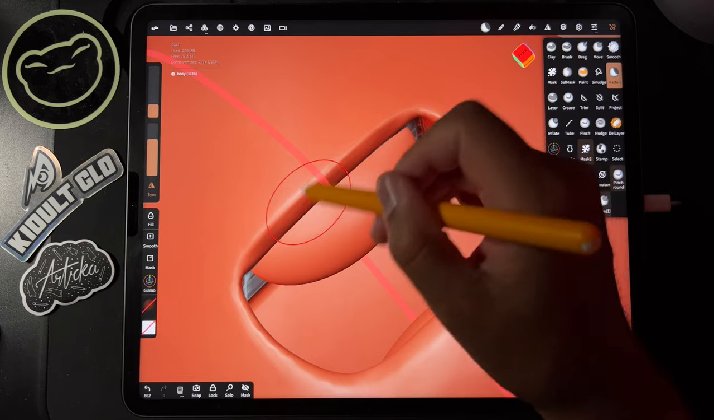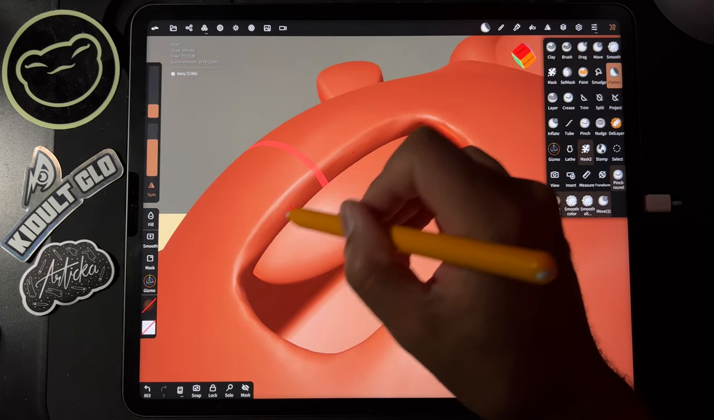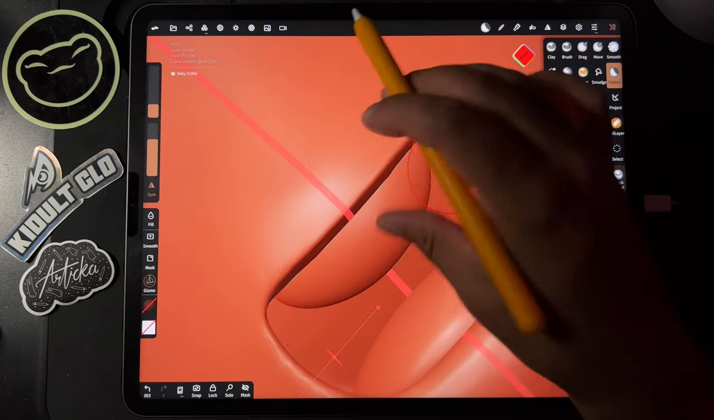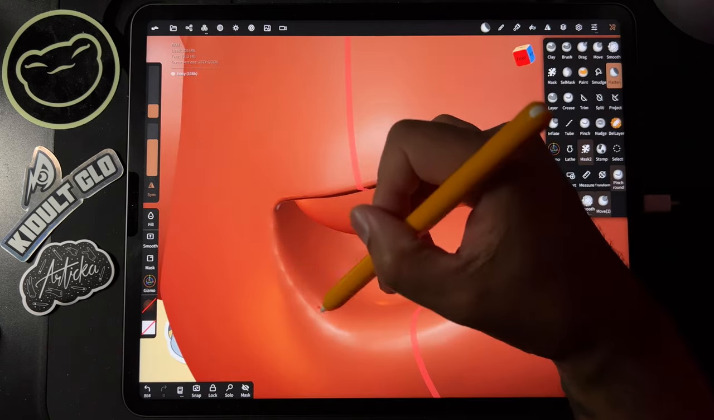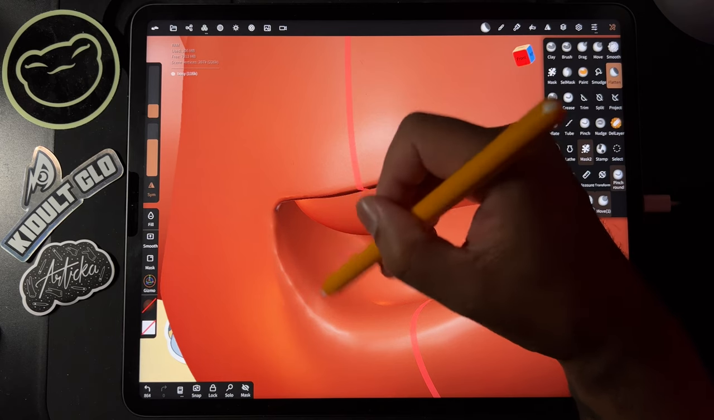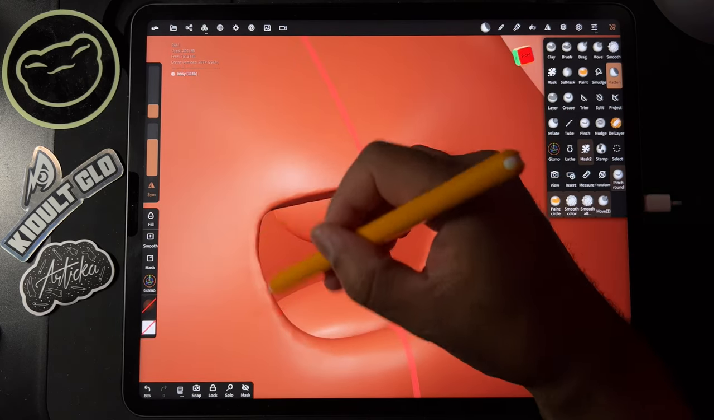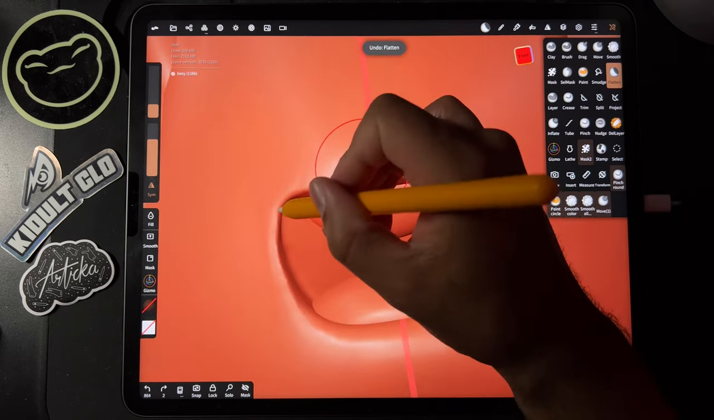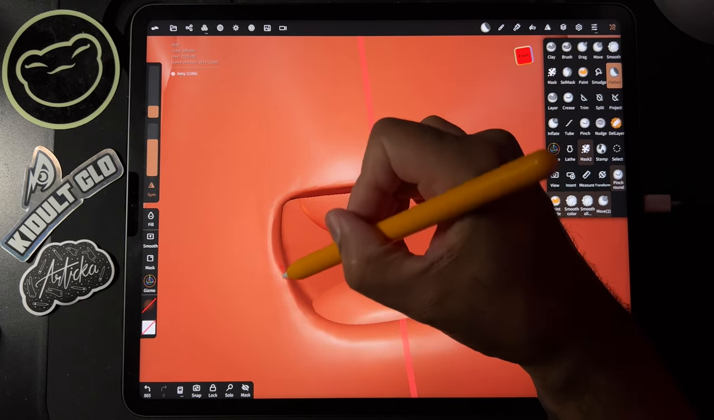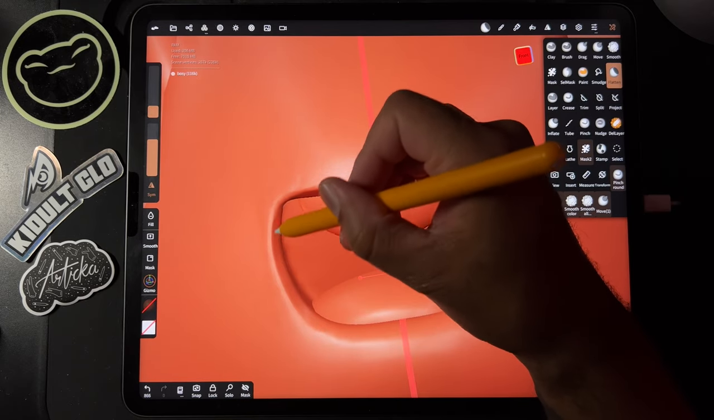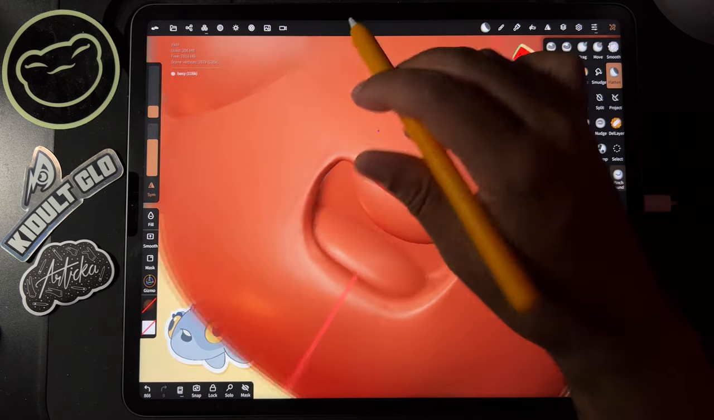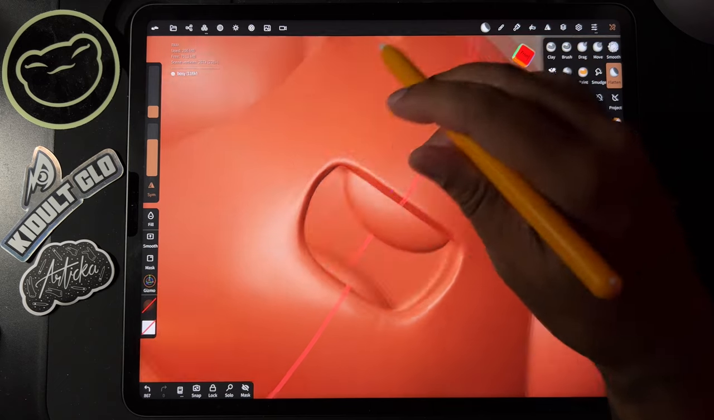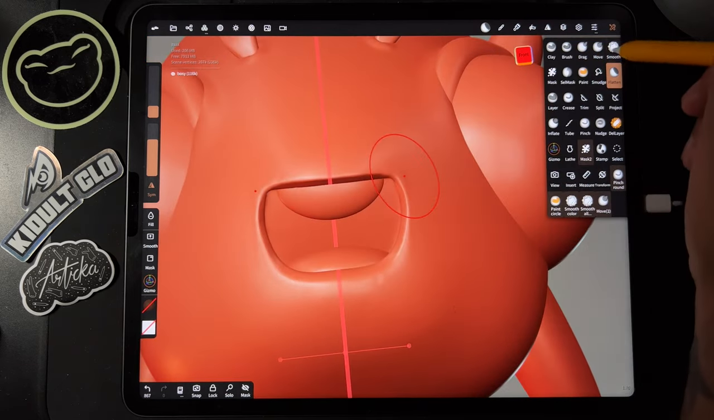Just trying to flatten this out a little bit more. Sometimes the flatten tool can be a bit finicky. All I really want you to do is flatten the side of the mouth out. The corner of this mouth has been my arch enemy. So sometimes you just have to take the flatten tool, give it a little pressure, and just go for it.